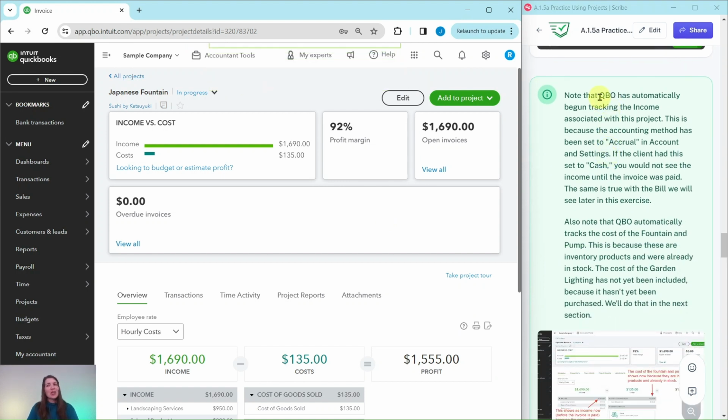Now you'll note that QBO has automatically begun tracking the income associated with this project. You can see it right there. This is because the accounting method is set as accrual in the account and settings. If the client had this set as cash, you would not see this income until the invoice was actually paid. The same is true with the bill we will see later in this exercise.